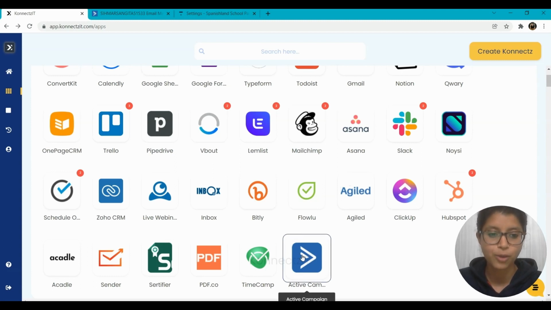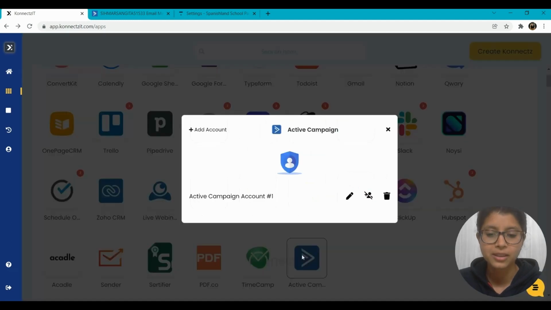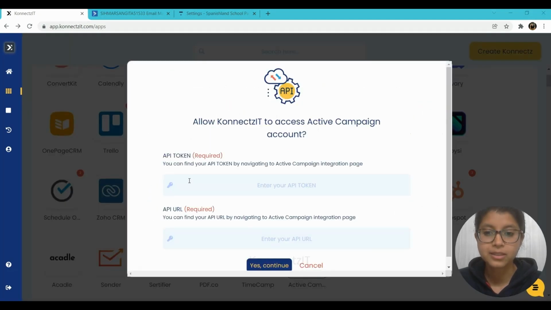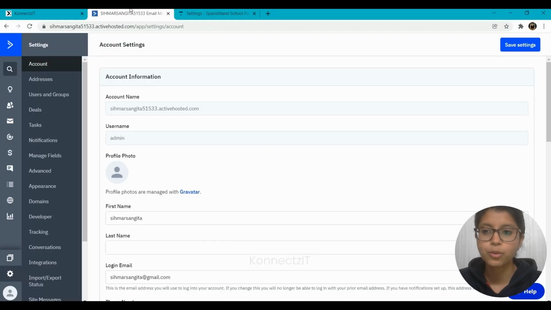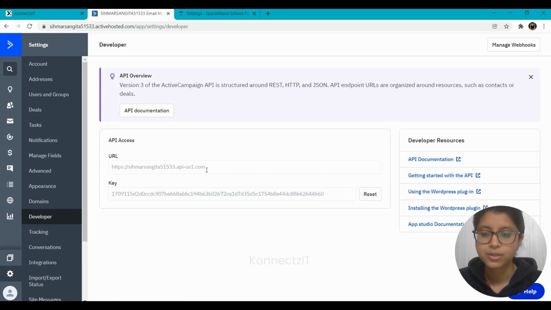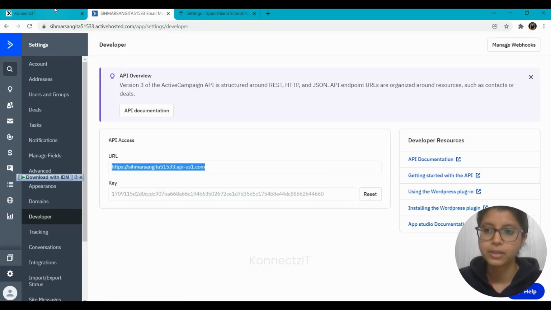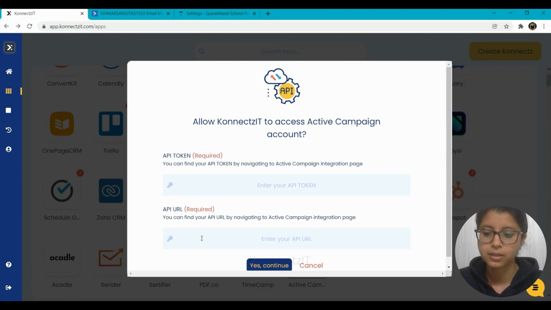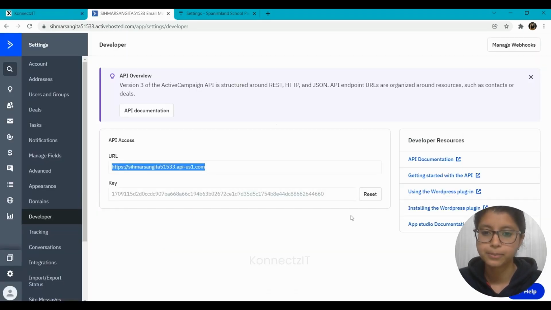First of all, we have to authorize the applications that we'll be using. So we have to click add an account here for Activecampaign. This is going to ask us for an API token and API URL. For that, we'll go to the Activecampaign platform, then to the settings, and here at the developer section. This is the URL that we have to copy and paste here. And for the API token, we have to paste the key.